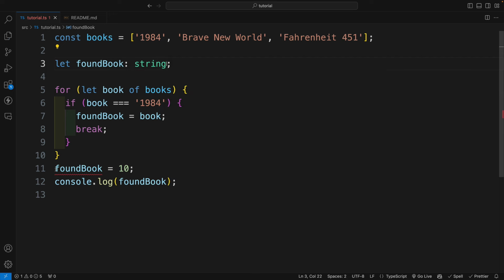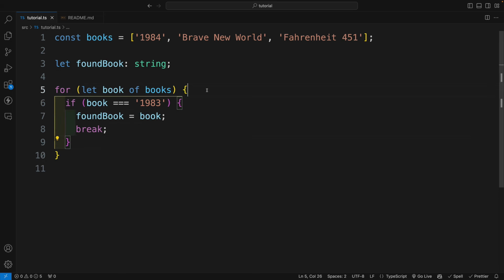But now we have another problem. So let me remove these console logs. How do we know that for sure it's going to be a string? Because keep in mind, this runs when? At runtime. So if, let's say, I set it equal to 1983, well, this found book is not going to be equal to a book. What is it going to be equal to?